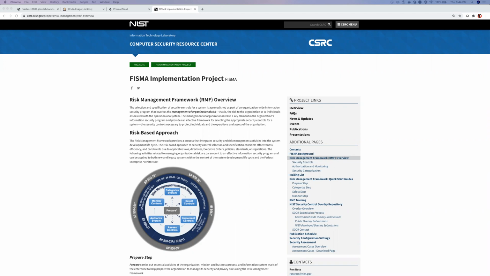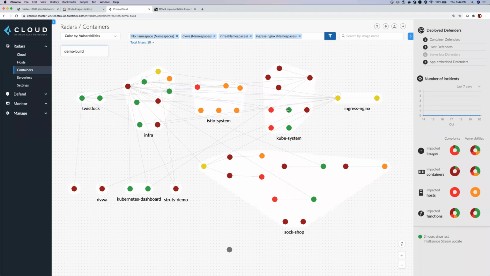As you can see here in the diagram, there are a sequence of steps involved. Continuous is the application of all these steps throughout the lifecycle of your applications and services. Prisma Cloud Compute gives you the ability to constantly monitor and control the risk posture of your environment and to quickly identify and thwart emerging threats.